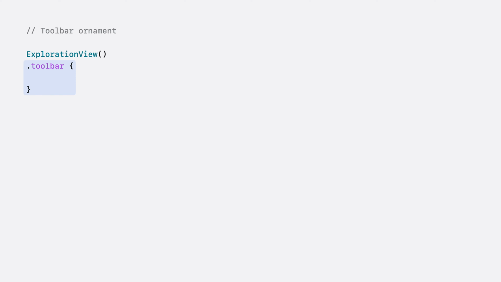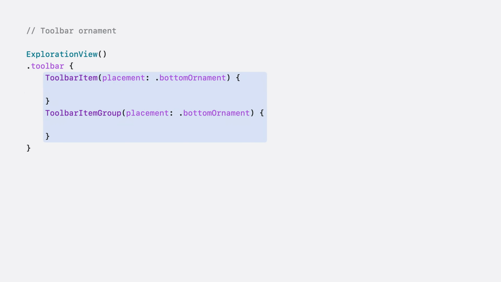To put controls into the toolbar, I write a toolbar modifier on a view of the app. Inside the toolbar, I can create toolbar items and toolbar item groups. I specify a bottom ornament placement for each item. For visionOS 1 compatibility, this is required. But in visionOS 2, the automatic placement will also resolve to the bottom ornament. If your app only targets visionOS 2, you can leave the argument out.